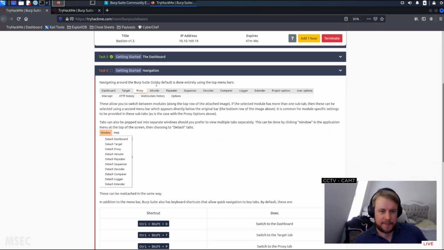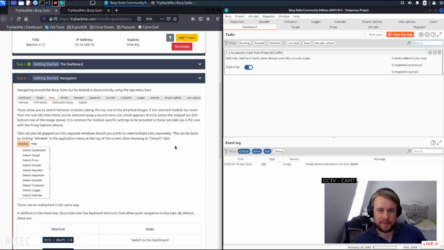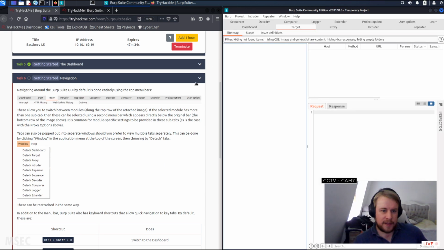So navigating around the Burp Suite GUI, let's actually go left and right so we can keep it up. If we navigate through the GUI, by default it's done using the top menu bars. These will allow you to switch between modules along the top row of the attached image. If the selected module has more than one sub-tab, then these can be selected using the second menu bar, which appears directly below the original, the bottom row of the image. It is common for module-specific settings to be provided in these sub-tabs, as is the case with the proxy options above. So let's go into proxy.